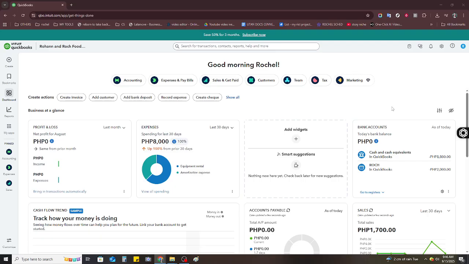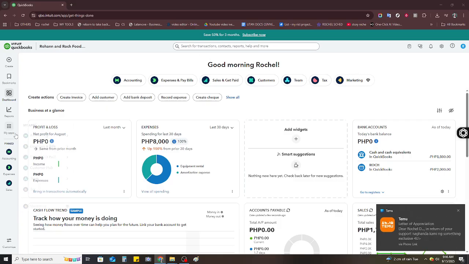After successfully logging in, you'll land on the QuickBooks dashboard. On the left sidebar, you should see a variety of options. Here, you'll want to click on the one that says Reports. This is where you'll find an extensive collection of reporting tools.